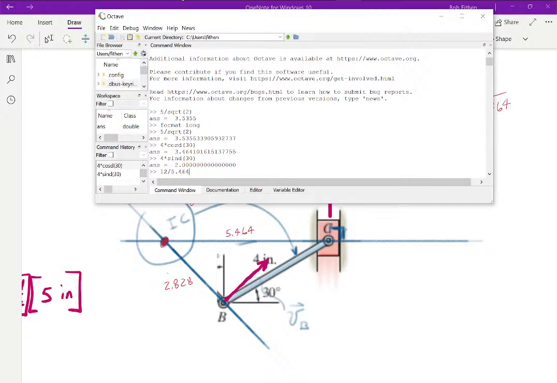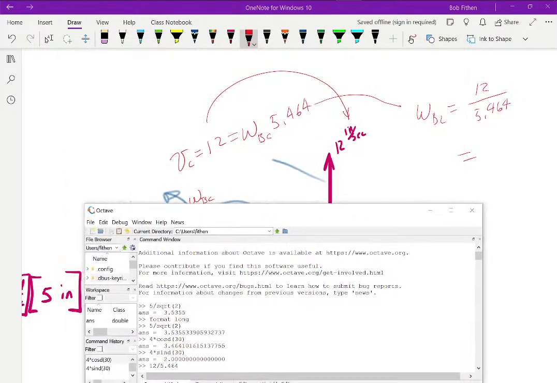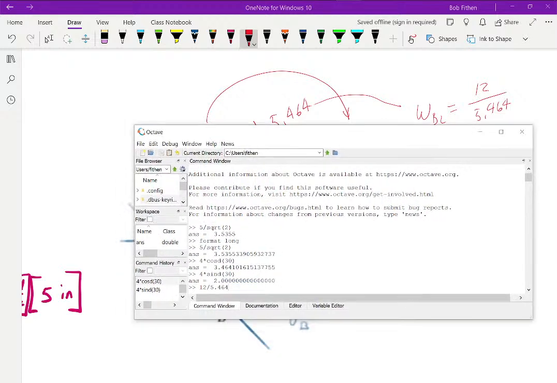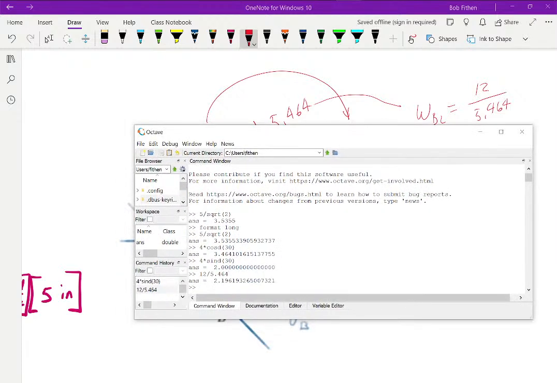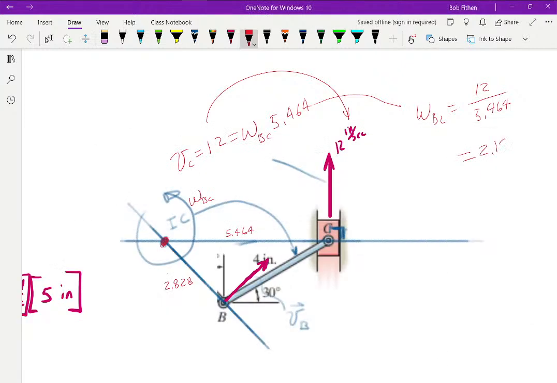5.464. It's got to be another digit there. 5.464. Nope, no other digits. 2.1962. 2.1962 is omega BC.